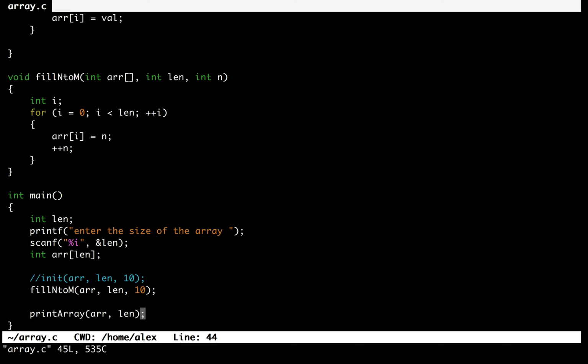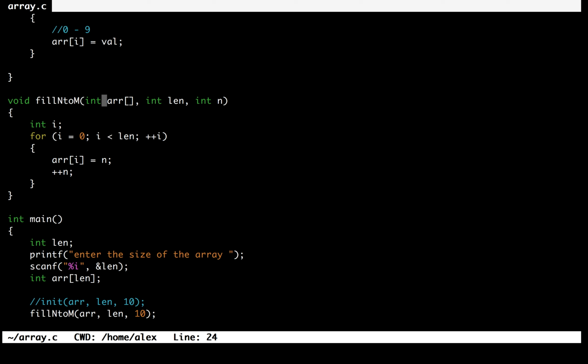So, let's do one last thing. Instead of incrementing by 1, I'll change this to fill in range. So instead of incrementing by 1 every time, one thing that we could do is specify the step of our range. So we'll add a third variable called step.